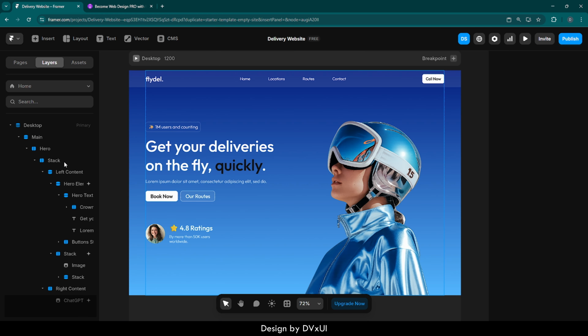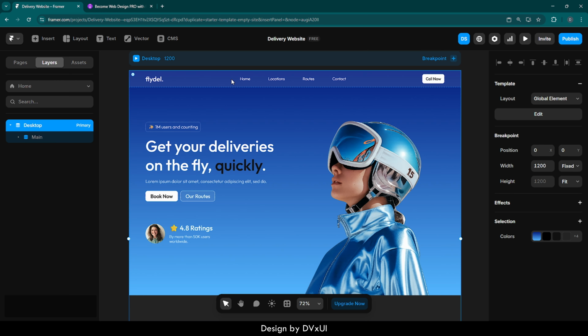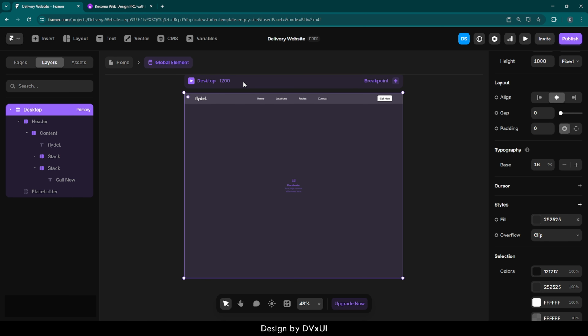Let me show you something. So if I close everything from here, you see we don't have a header over here, but we can see it over here. That's the magic of layout template. We don't have the header over here, but it is present over here. It is because now it is a global element or the layout template. So let me select that once again. If you double click on that header, it will take you over here. Perfect. So now it is created and we don't have to do anything else over here.